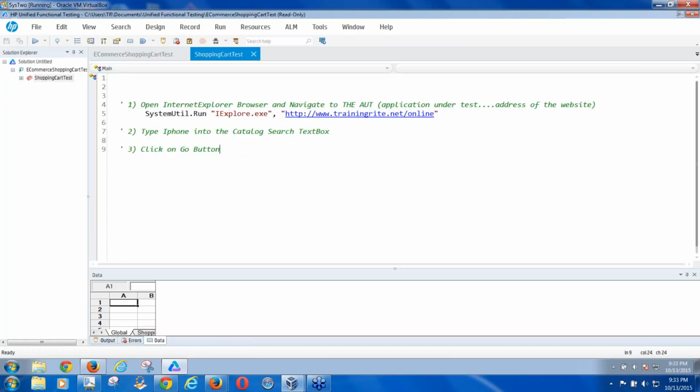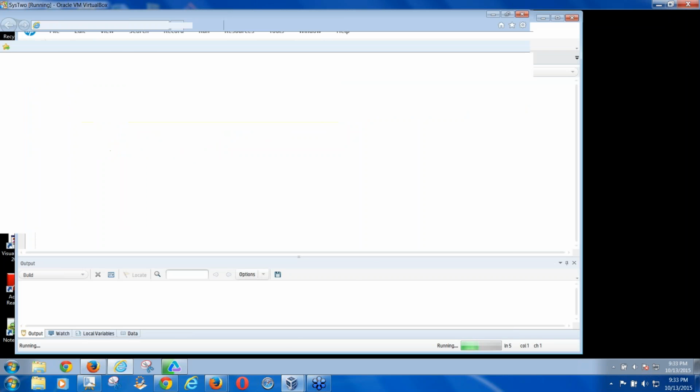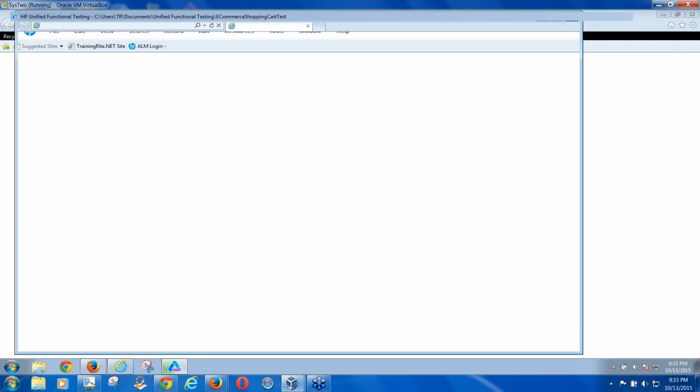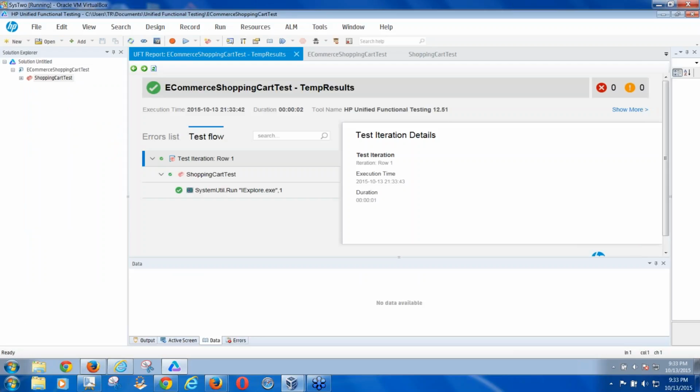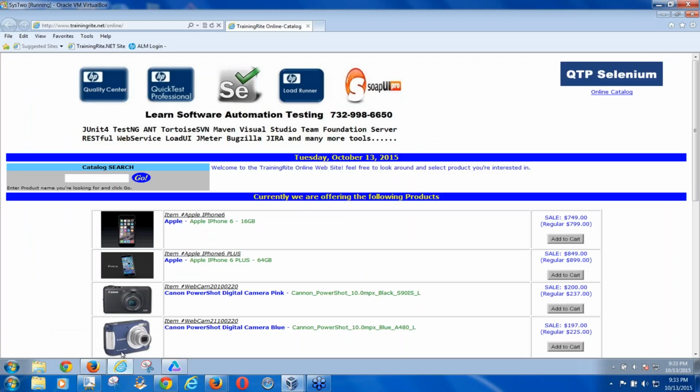What is the expected thing? It should open a browser, and here it is. It opened the browser, and it should take me to that place. Now, let me see if it opened the browser to TrainingRite. And as you can see, it did open the browser. It took me to TrainingRite with Internet Explorer, right?